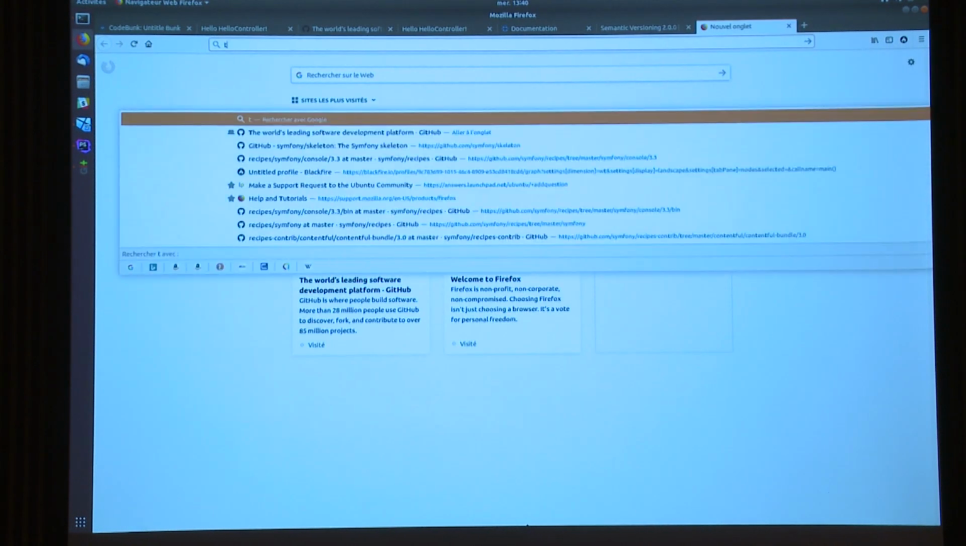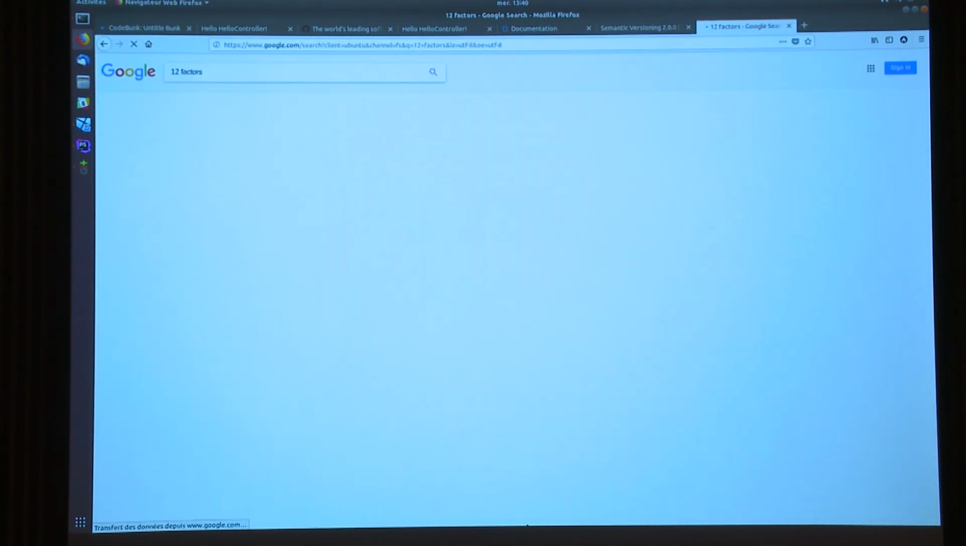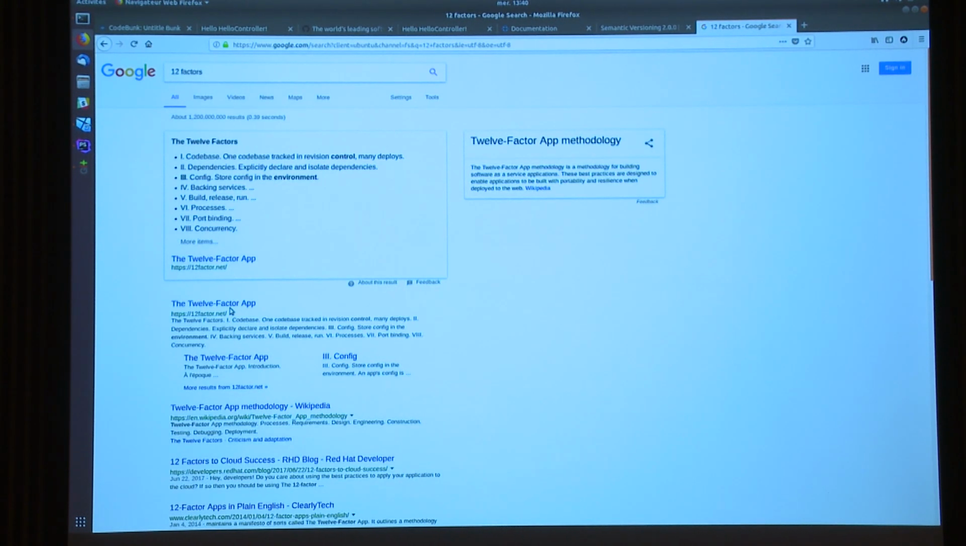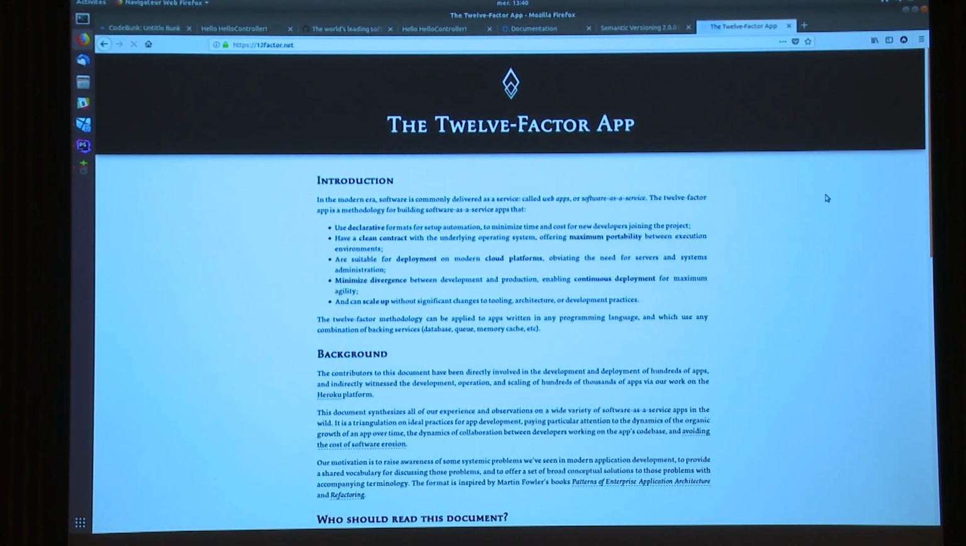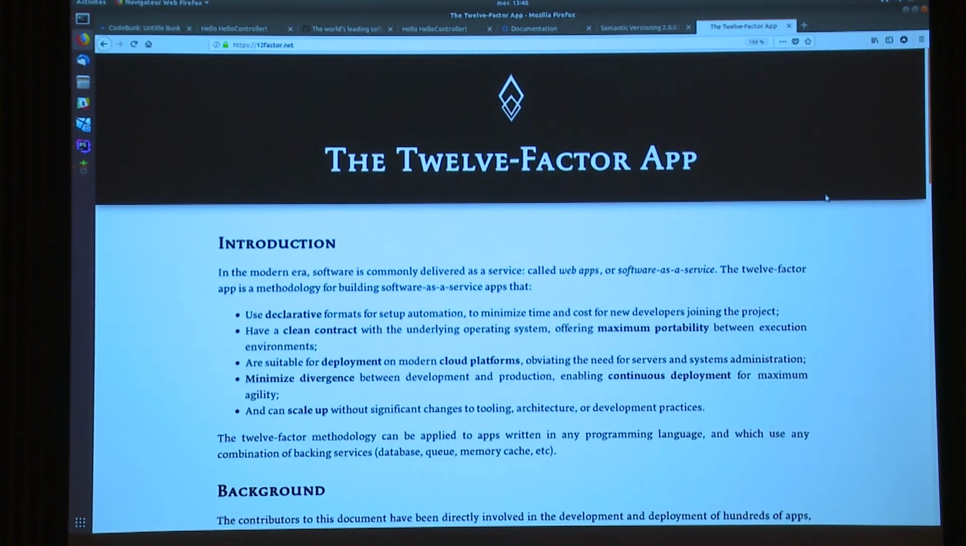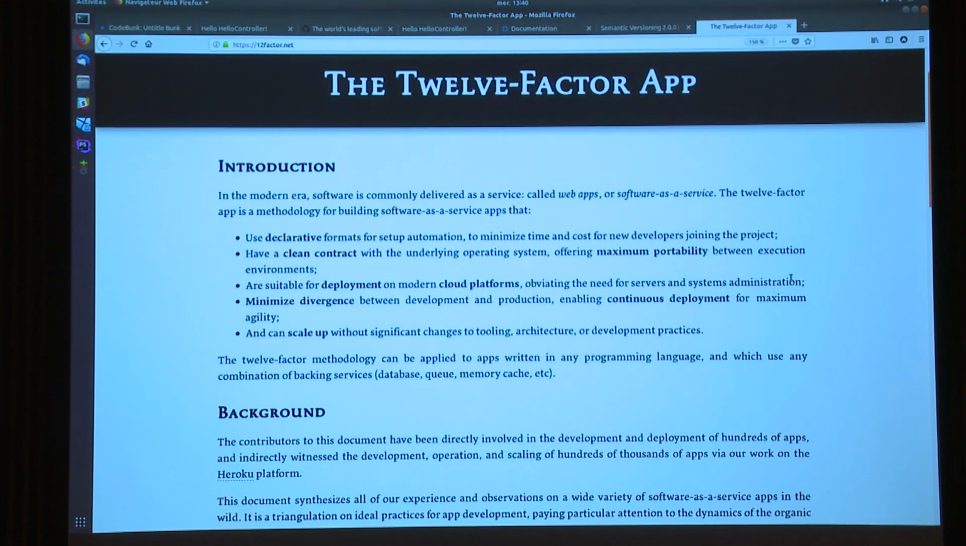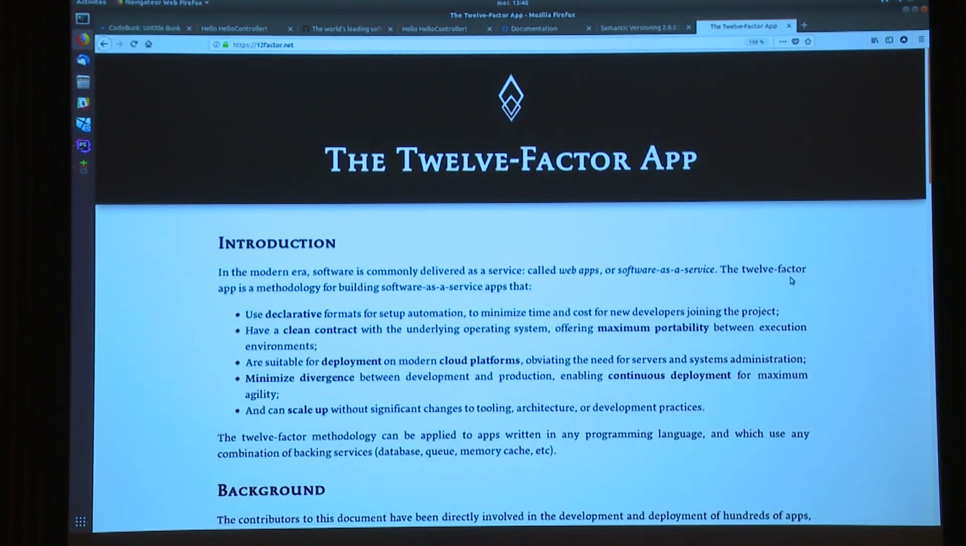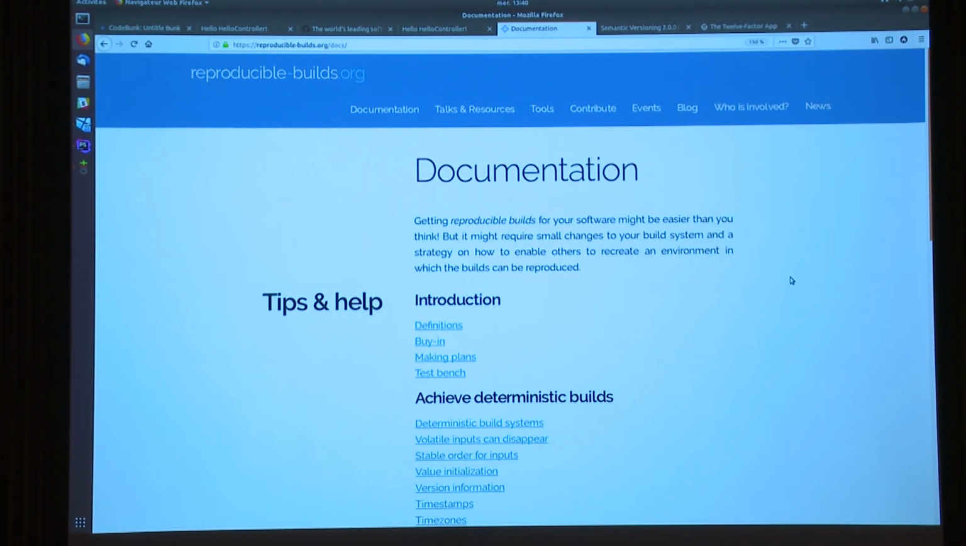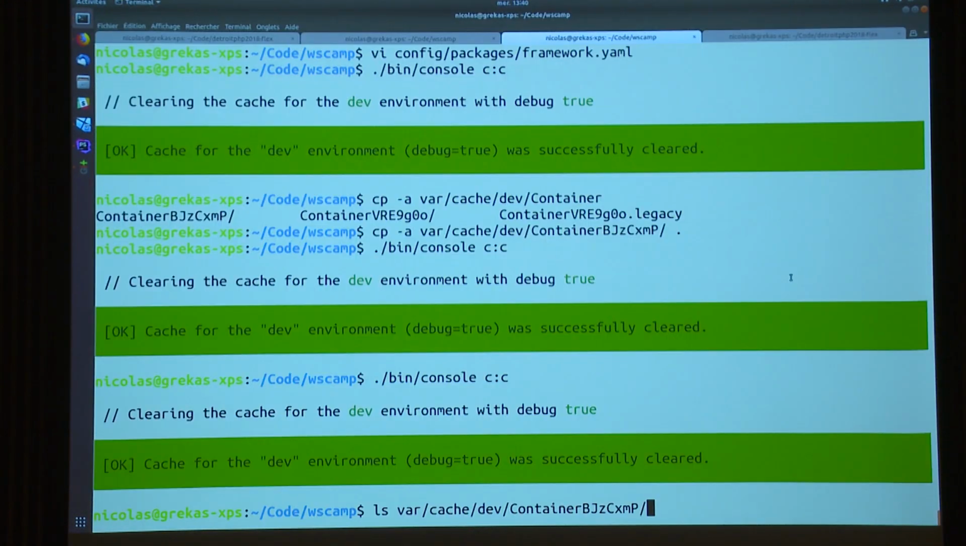Another one is the 12 factors manifesto. This is about using environment variables to configure the application, any application in any technology. So this is another thing you need to read. And then the third of this kind is this one. It's quite new, so you might want to read it. We are part of it.